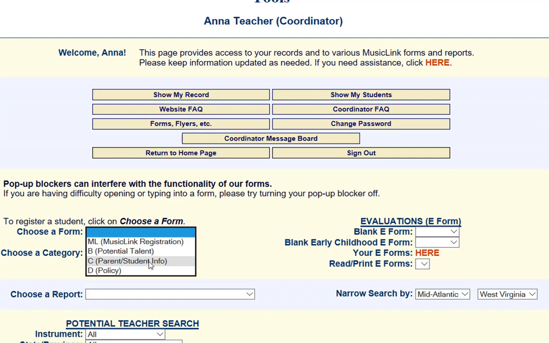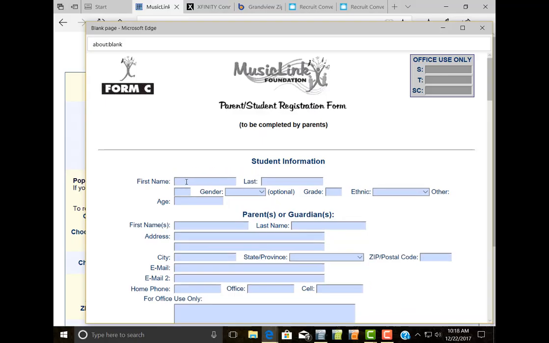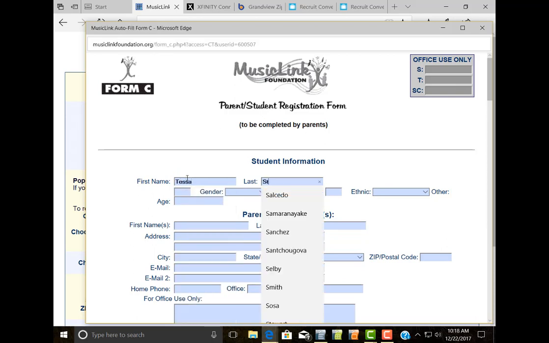If a teacher or coordinator gets a Form C from the parent, which is the parent-student registration form, the information can be entered into the online form by bringing it up here. I'm going to type in the student's name so you can see how the form looks once it's all filled in.